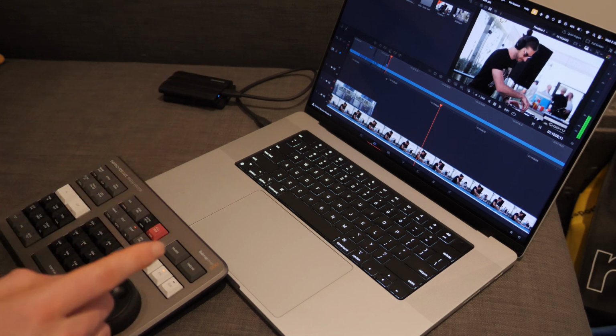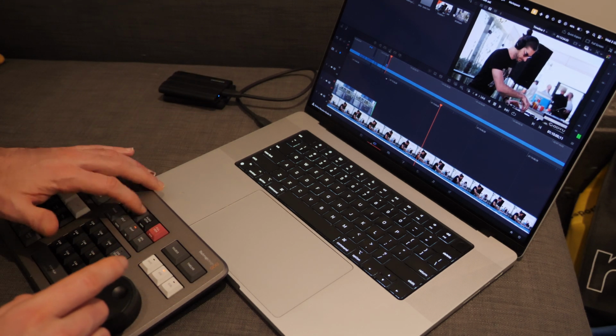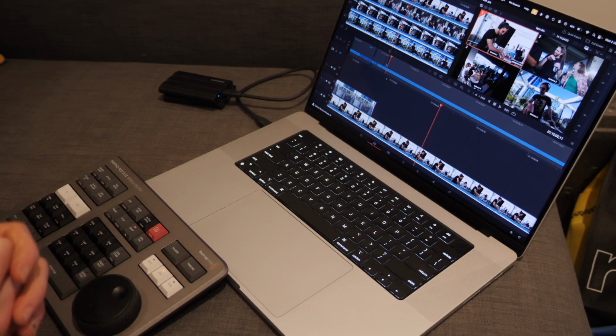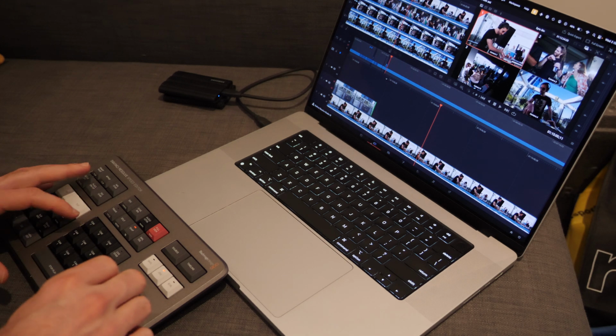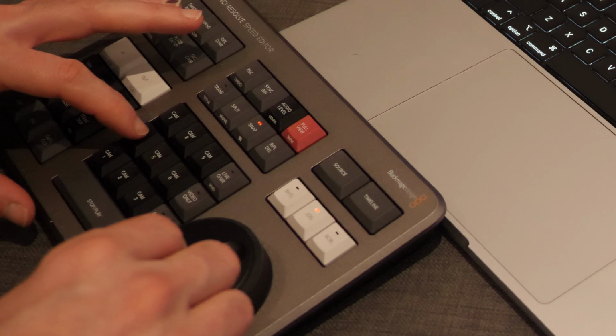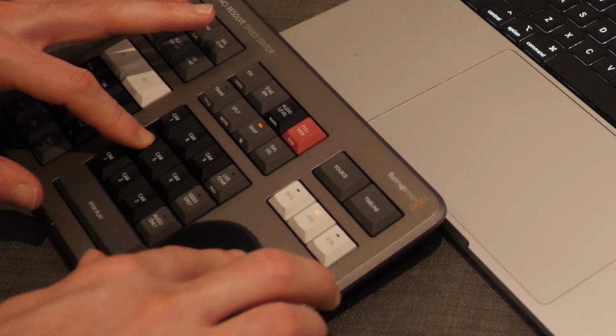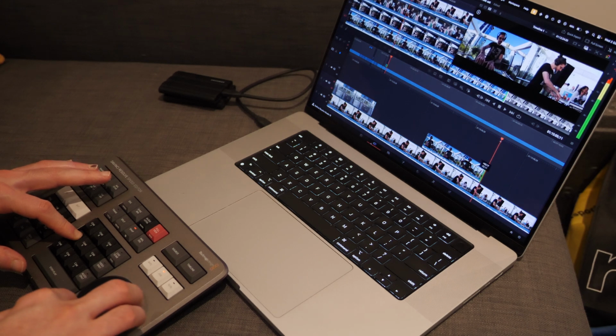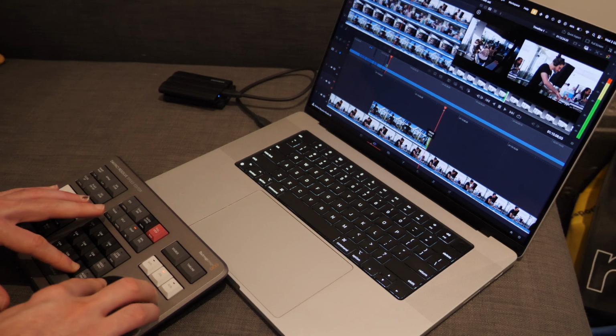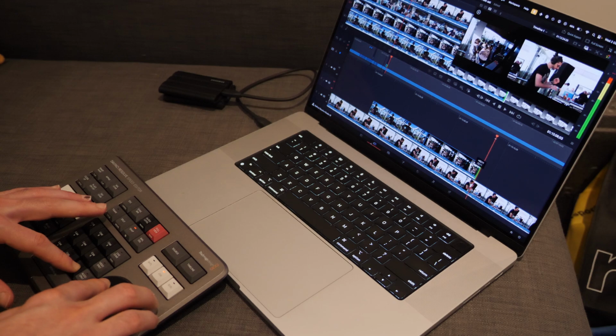Now right there, I want to switch to a different angle. So I'm going to hit sync bin again, and let's go with angle 4. All I need to do is hold down the camera 4 button, and I can paint that on. And then I want to change it to camera 3.